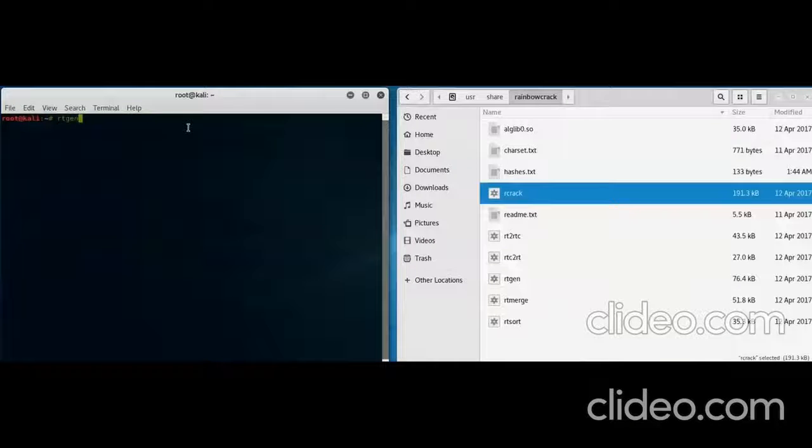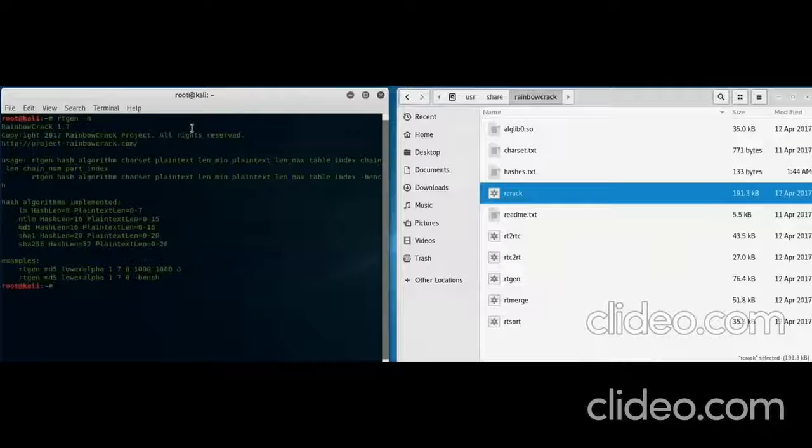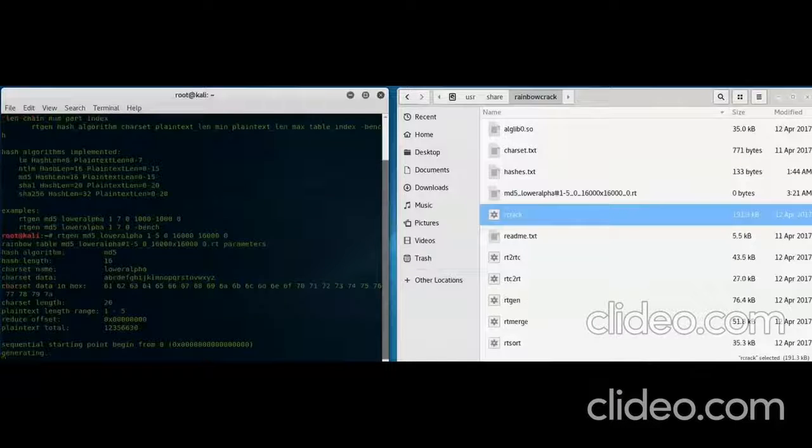As soon as we write -h, it shows us this. Hash algorithms are implemented here, and when we write rtgen md5 loweralpha, it shows all the details. This is the code where the hash algorithm is implemented, that is MD5, and the hash length and everything we can see here.